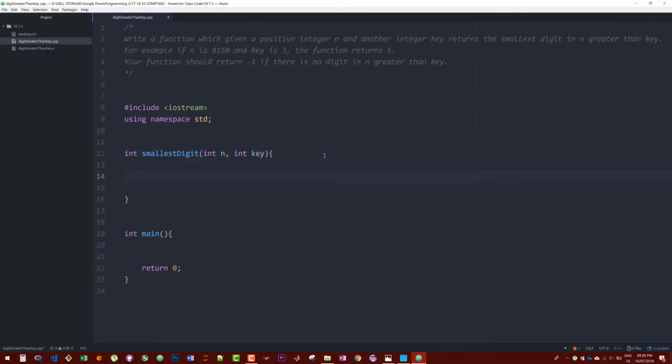Now I am going to start. I need a variable to keep track of what I currently assume to be the smallest digit. So I'm going to have int smallest, and I will set this. Whenever I am trying to find a small number, I need to initialize this to some big number.